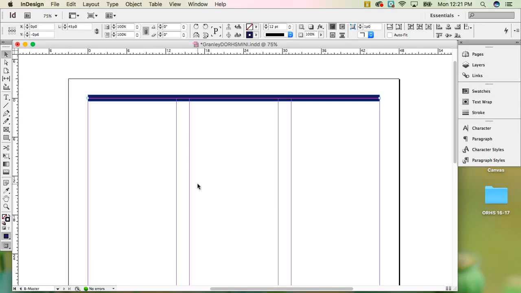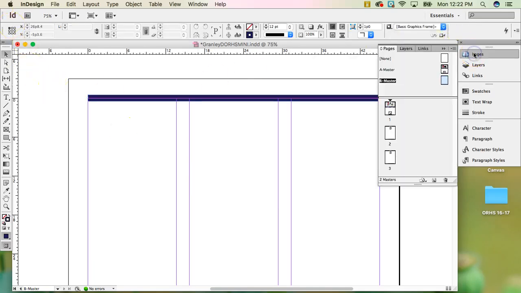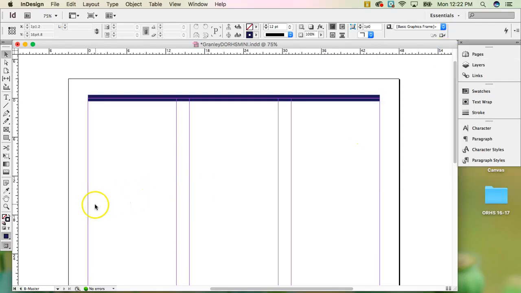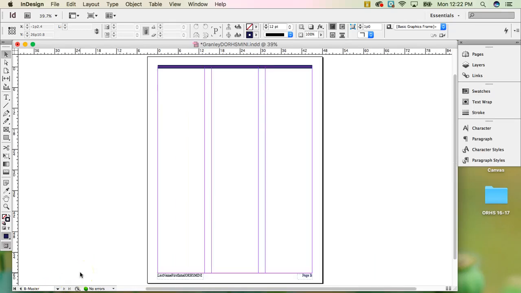Now, some of you might be wondering, well, what's the difference between A master and B master? Well, each one has its own job. So if we look at our pages, you can kind of see a little preview of our A master and all the stuff we did on there. The B master is a little bit harder to see, but now if you look at page 1, 2, and 3, you can see that page 1 has our A master applied, and pages 2 and 3 have our B master applied. So now when I go to those pages, I'll go ahead and zoom out.